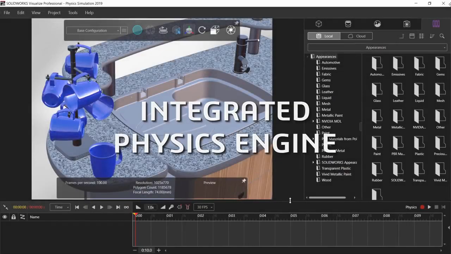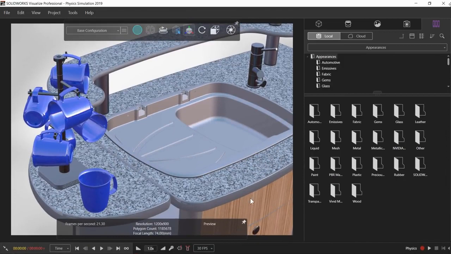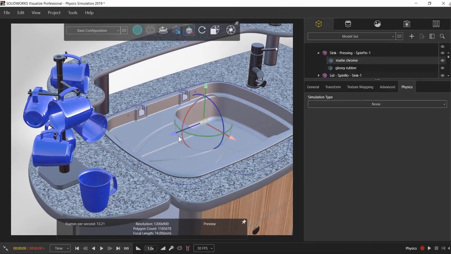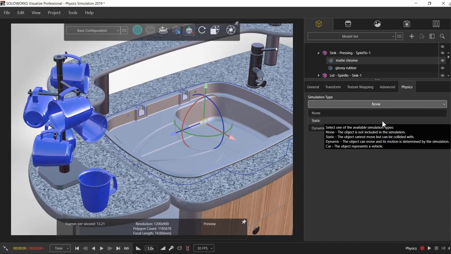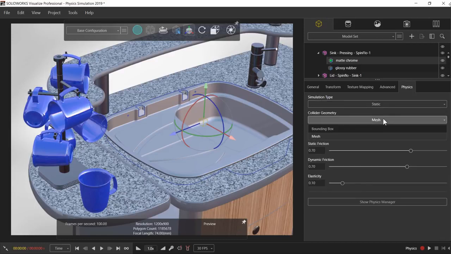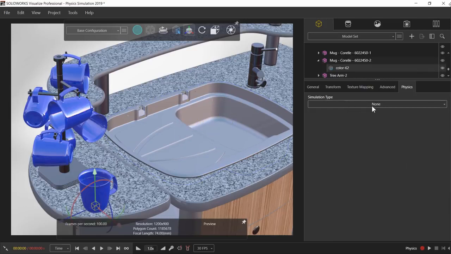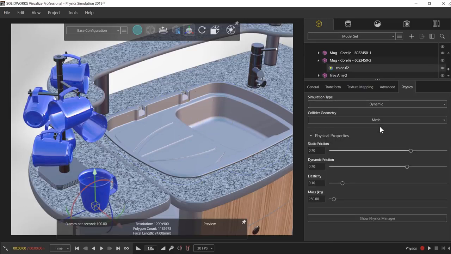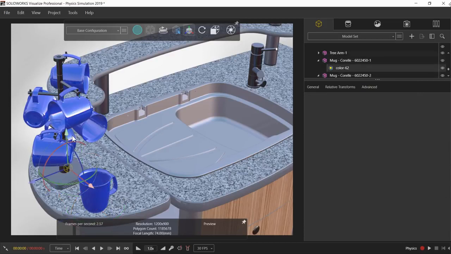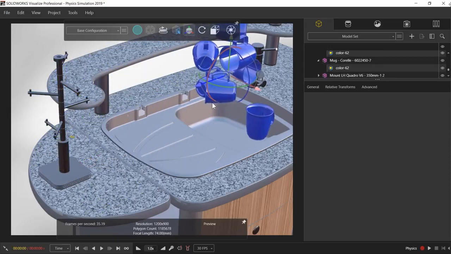This is the new integrated physics engine inside of Visualize Pro 2019. And this helps you create those very natural touches to your images and scenes much, much faster. So here I'm selecting the simulation type for the objects. Mesh is best because it uses the actual geometry of the object instead of just the overall bounding box. And then I can go ahead and group, multi-select those cups, and move them all over to the sink.